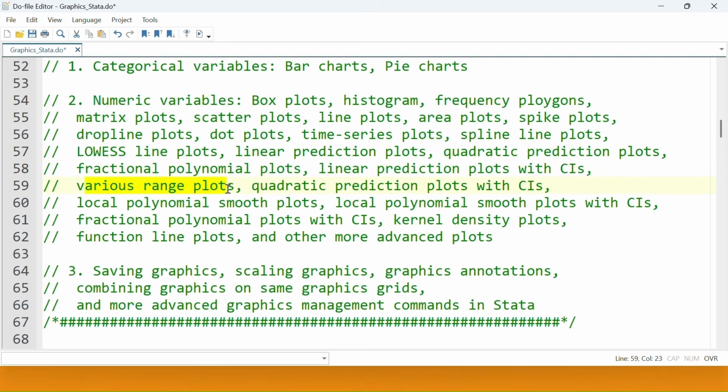And then various range plots. We've got bar range plots, area range plots. We have so many range plots here. We have contour plots and connected plots and range plots. And then we have also the kernel density plots. Along with the lowess fits and the linear prediction, we also fit the kernel density plot. And then we have got the line plots for functions. So we can have functions.